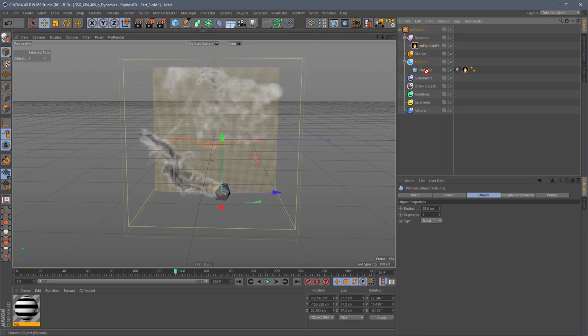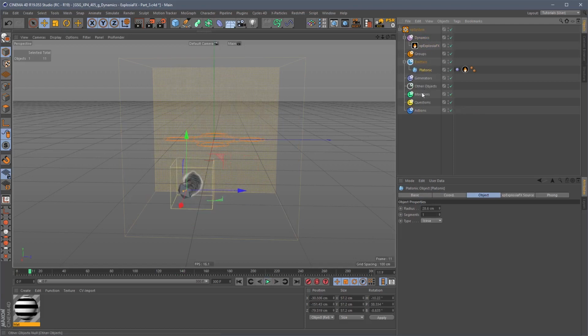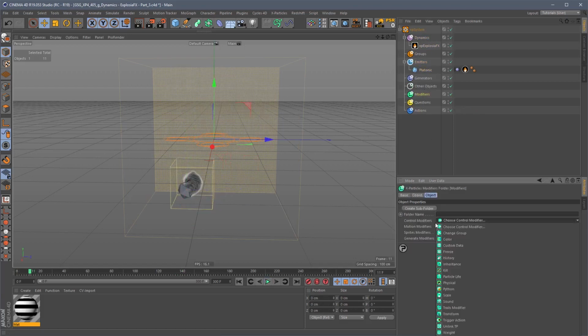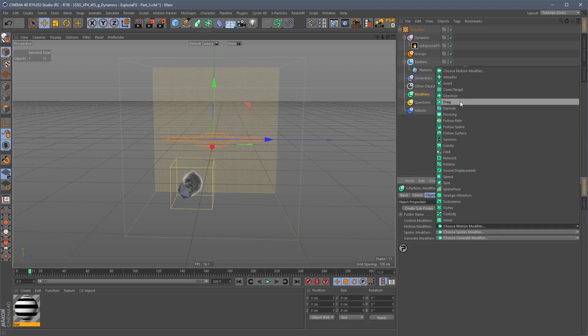Let's put that in our... Well, we could put it in our emitters. I guess it is an emitter at the moment. And let's go to our modifier tab. Motion modifiers. Let's take a look at what would be fun? Well, gravity we don't need, of course. There is a physical mod. Now, this is interesting, actually.